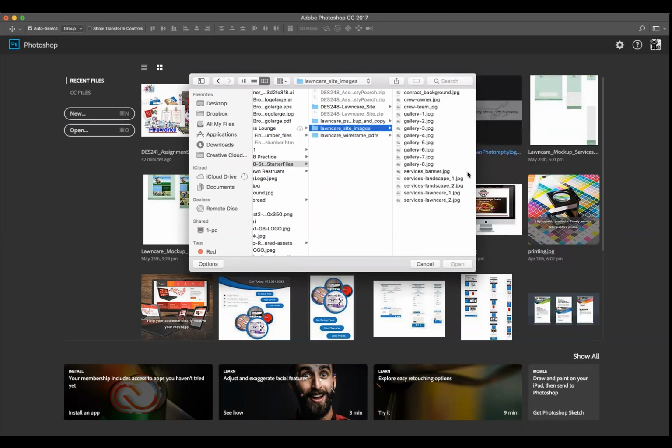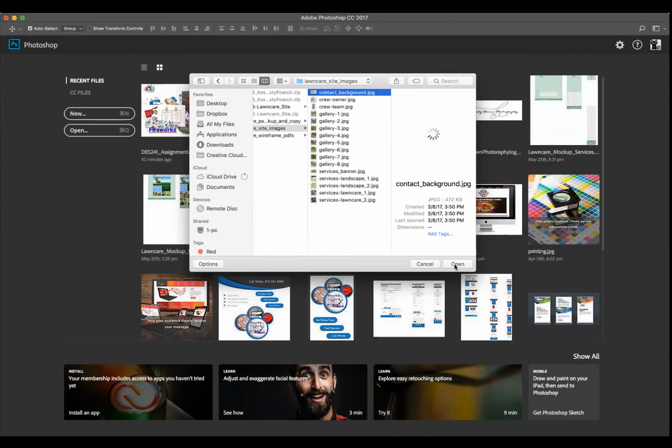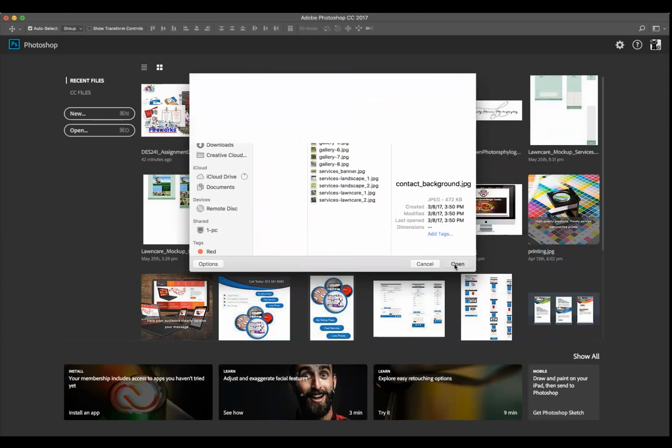And we're going to find that puzzle photo. There it is, contact background, JPG. And we're going to open it.